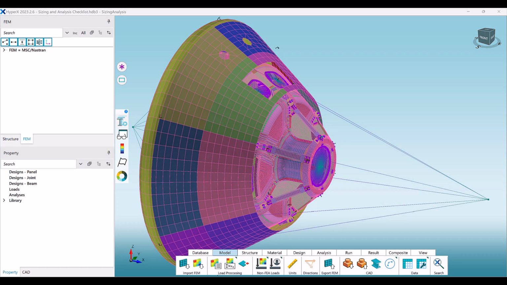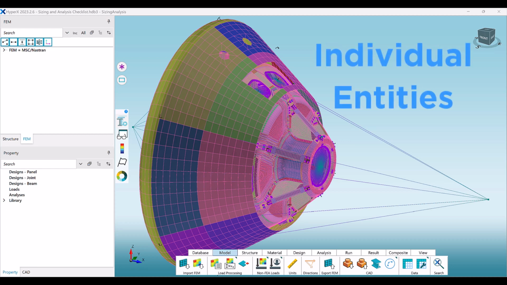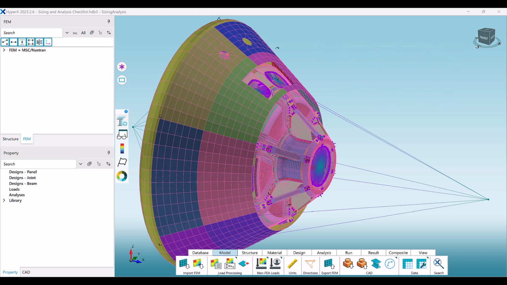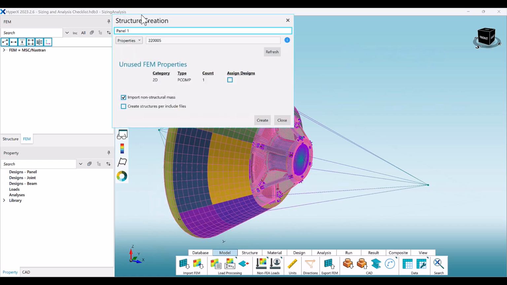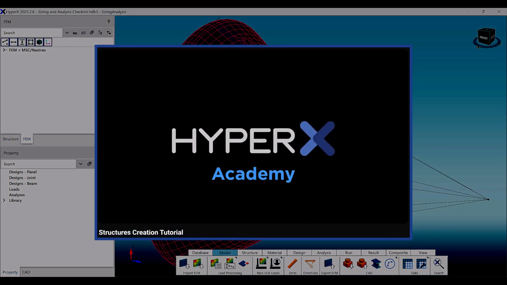During this process, HyperX will recognize all property cards or section definitions as individual analysis entities. However, these entities are only considered HyperX zones and can therefore be sized if they've been grouped into a structure. To understand how to create a structure, please refer to our HyperX Academy video on structure creation.